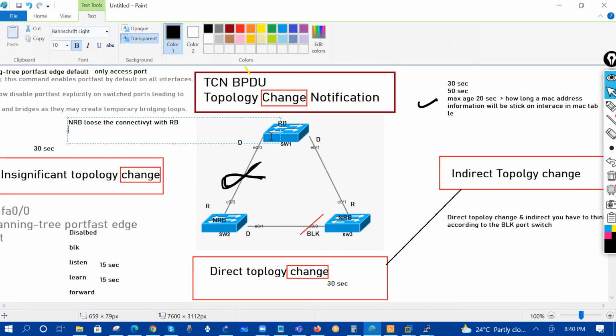So if the non-root bridge loses the connectivity with the root bridge, what happens? The non-root bridge will inform the other switch, "Hey, I'm your daddy. I'm your root bridge." This kind of BPDU is known as an inferior BPDU. Why am I going to call that an inferior BPDU? Because this BPDU is not the best BPDU.